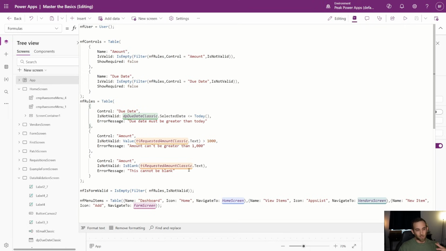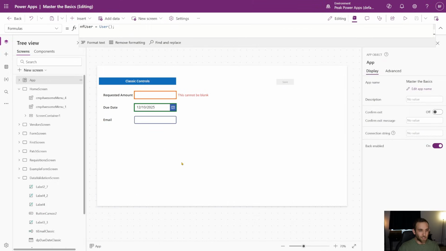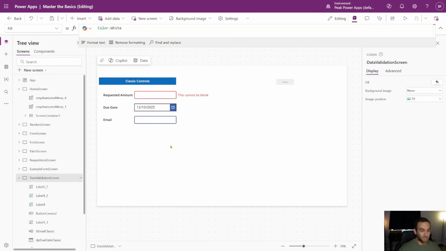The main idea here is you're using named formulas to control and manage the different rules that you have for your form. This is so much more efficient, so much nicer, a lot easier to deal with, and a lot easier for people to understand too that are coming to work in your app, or your future self. So your future self will thank you for using this.